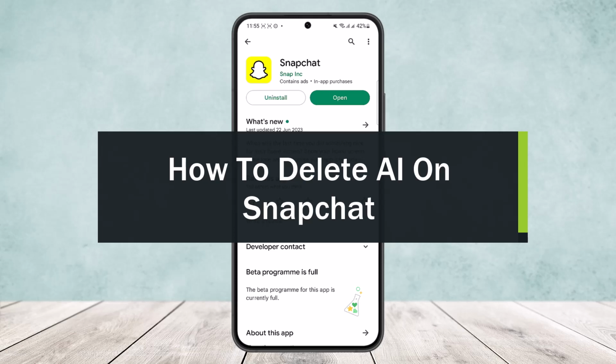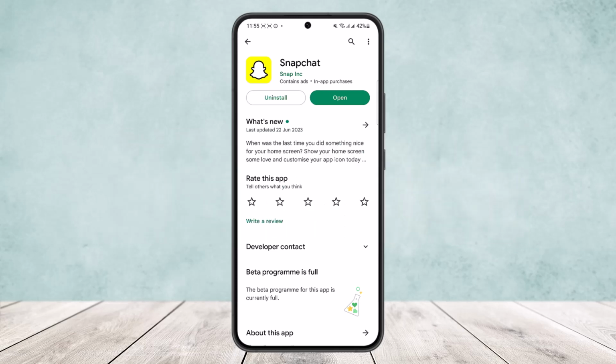Today I'll guide you on how you can delete My AI on Snapchat. As you know, My AI is the latest feature brought out on Snapchat and it's basically forced on to everyone, so you can't remove it. However, there are a couple of ways that you can try. The first one is you can uninstall the app and reinstall it back. Now once you do it, it might remove the feature for you.